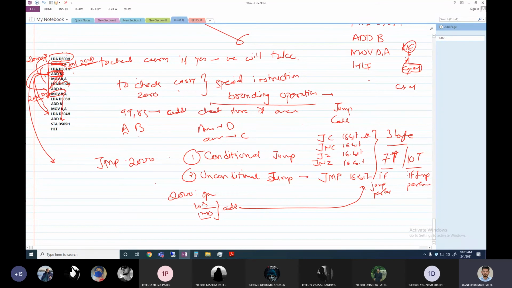But JC and JNC are a bit sensitive, and they jump depending on the condition. JC will perform a jump if carry is generated, and JNC will perform a jump if no carry is generated. So those two are different. At some time you might need JC and sometimes you might need JNC. That depends on the situation. So how does this work? Let us have an example over here.